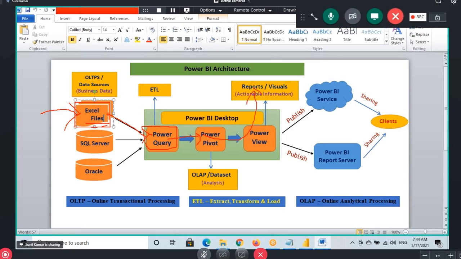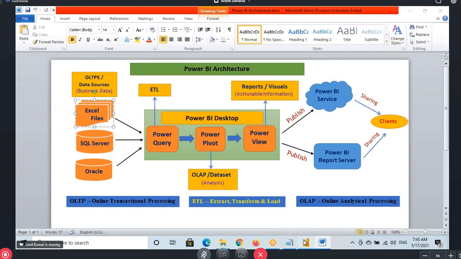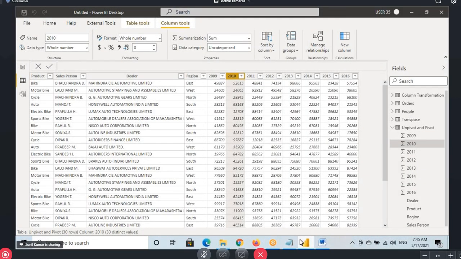First, you need to bring the tables into Power Query. You need to unpivot them, and then load it, and then you can easily perform the analysis. Whenever the client provides the data in the pivot format, don't load it as it is. First, convert it into unpivot and then load it.